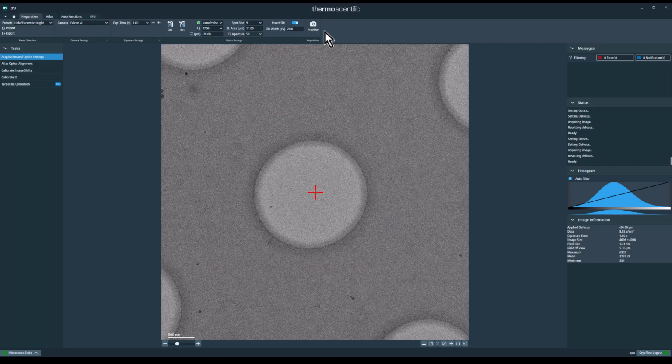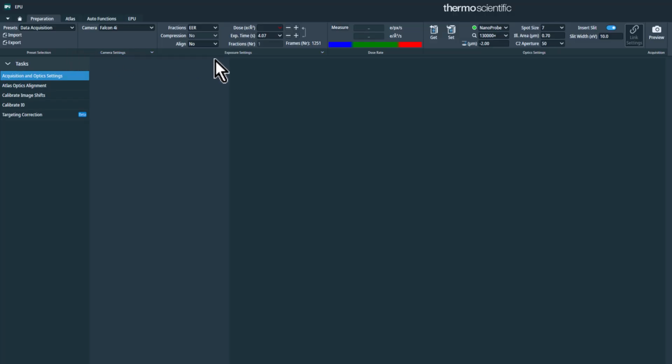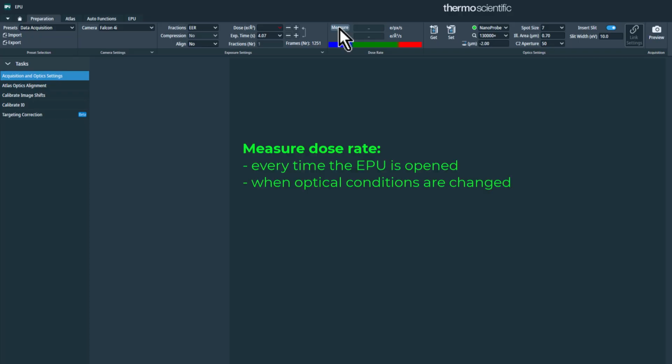And now the most important one, the data acquisition preset. This preset defines all optical conditions used to collect the images during data collection. A key feature here is a dose rate measurement. You must measure the dose rate every time you open EPU or change optical settings.